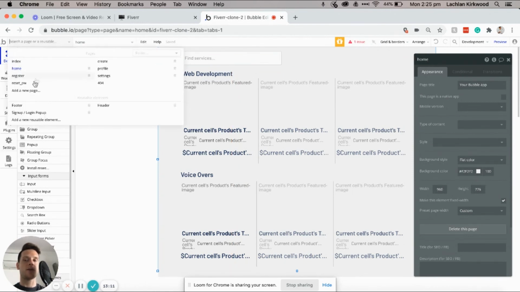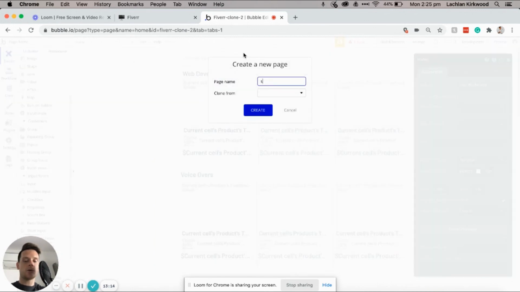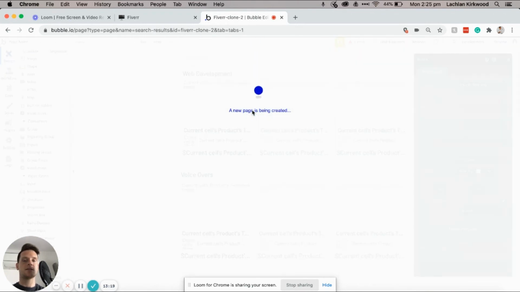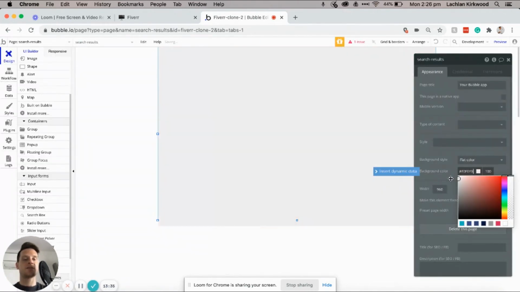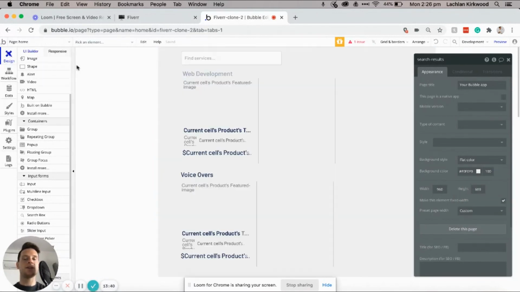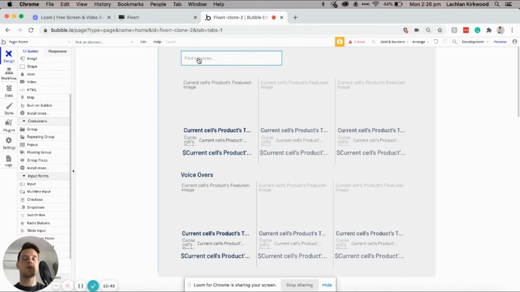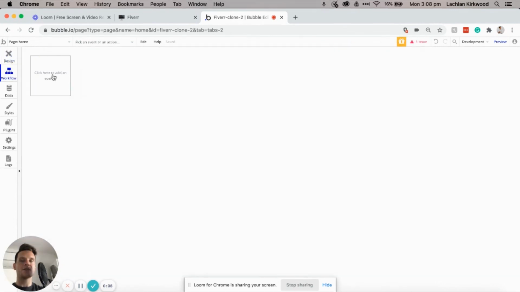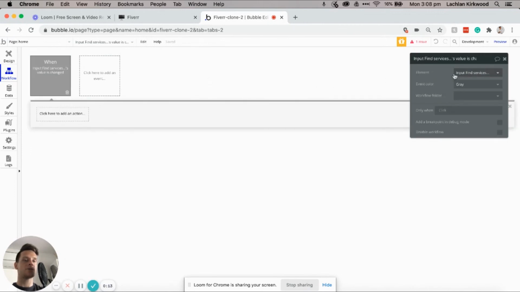So we'll go ahead and create a new page. We'll call this search results. We'll create that. And I won't be doing anything on this page except for just updating the background color. And then back on our homepage, I'm going to need to create a workflow that registers when the value of this search bar has been changed. So I'll head over to our workflow editor. So within this workflow, what we'll do is create a trigger when an element's value is changed. And the value has already defaulted to the input search bar that we've added.